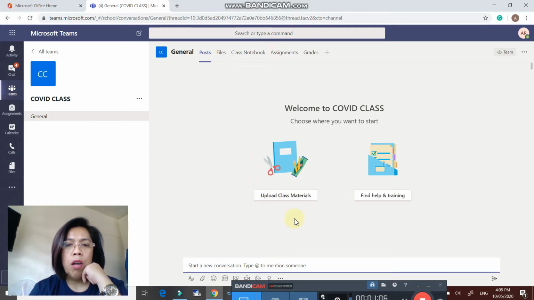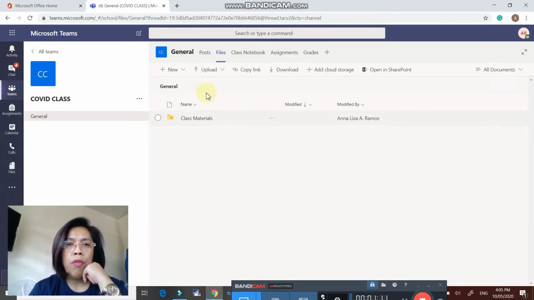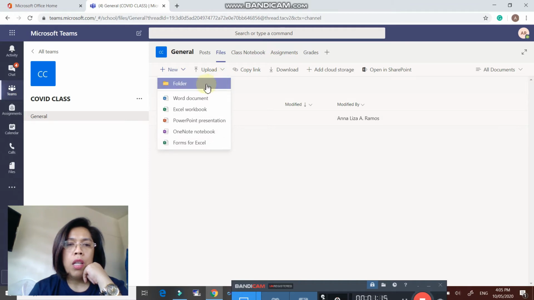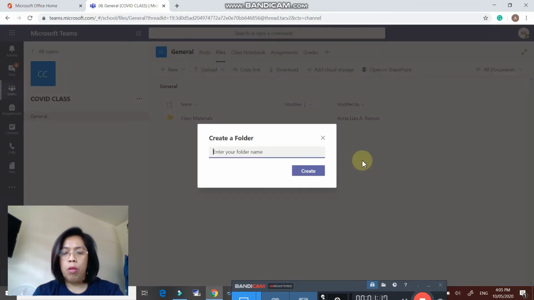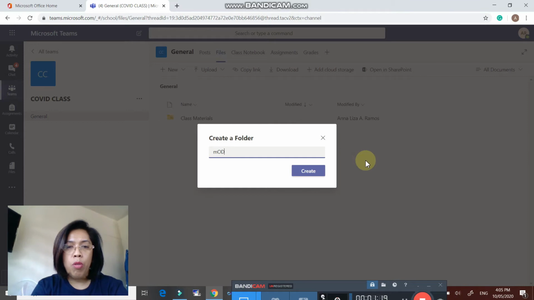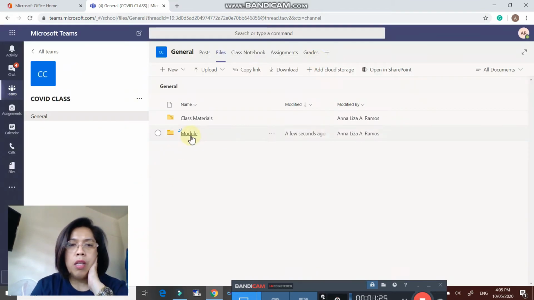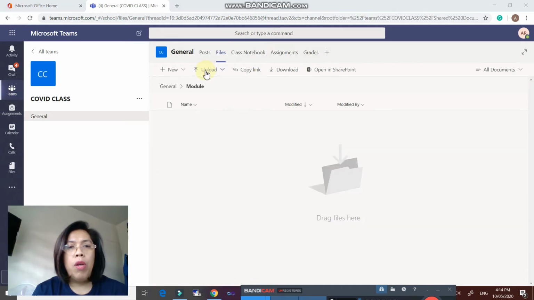For uploading of material, you can create your folder here. You can create a new folder, like that, then type your folder name, for example, module. Then create. Then you can select that one so that when you upload your material, it will be part of your module folder.